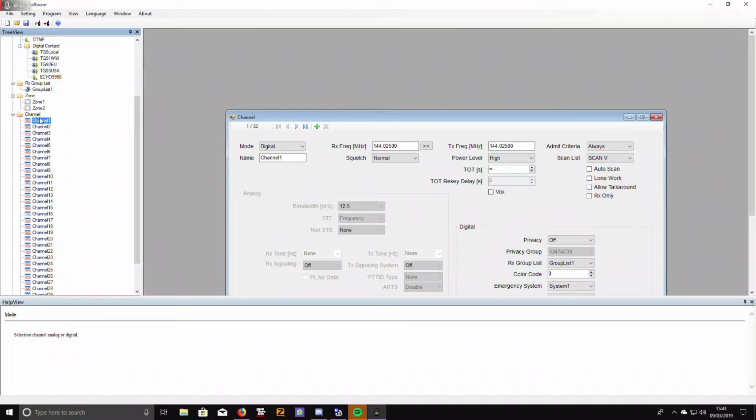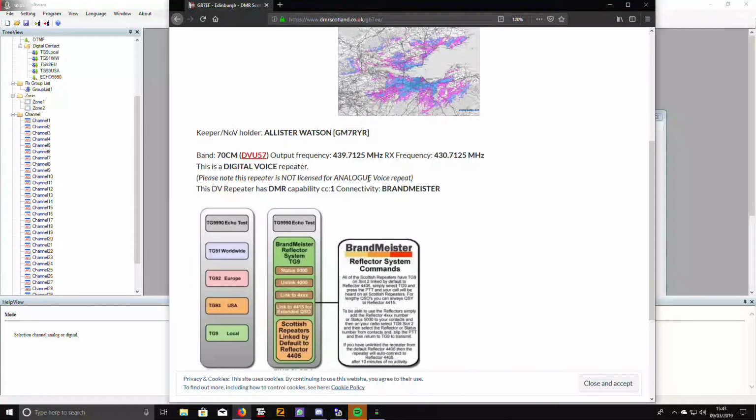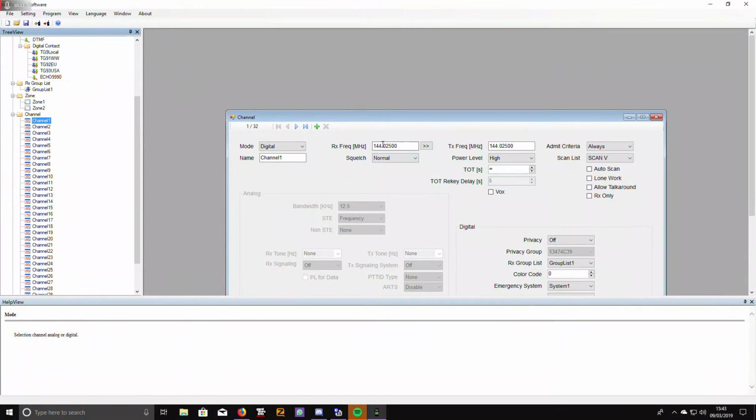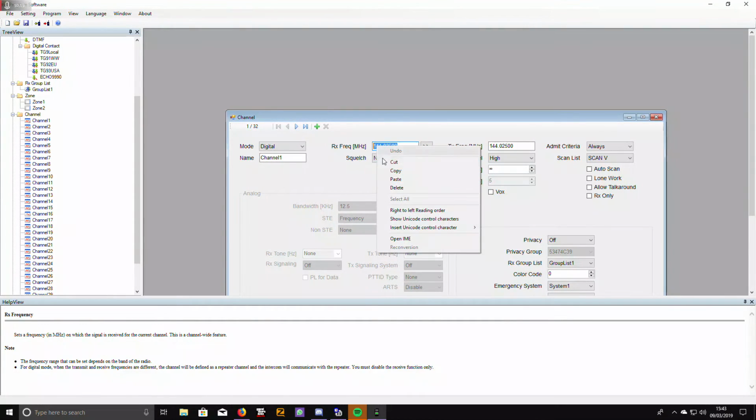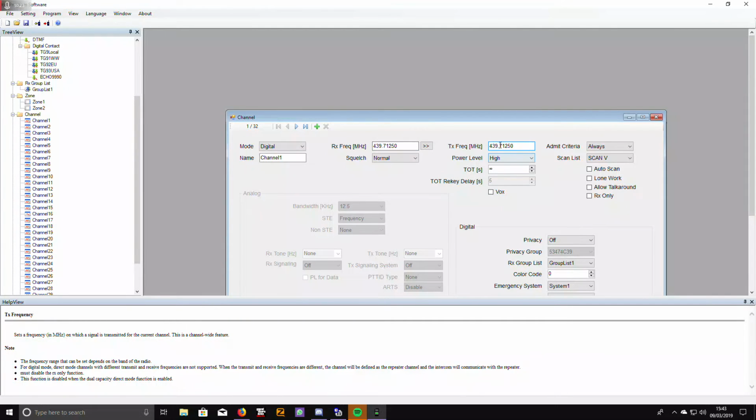We're going to change this first one then, and this is where we need to know the settings for the repeater. So moving back to the web page, we know that the repeater outputs on this frequency, which means that we have to receive on that frequency. So I'm going to copy that and paste that into the receive frequency here. That's fine. And when you click over here, it copies that across to transmit on the same frequency.